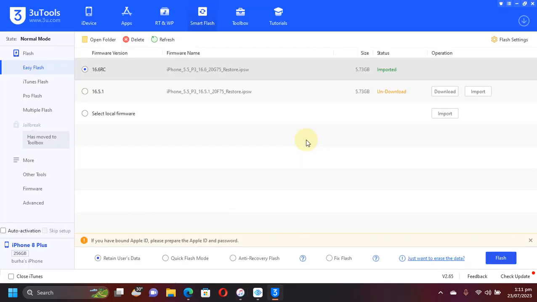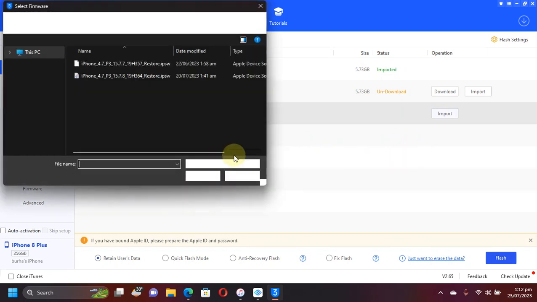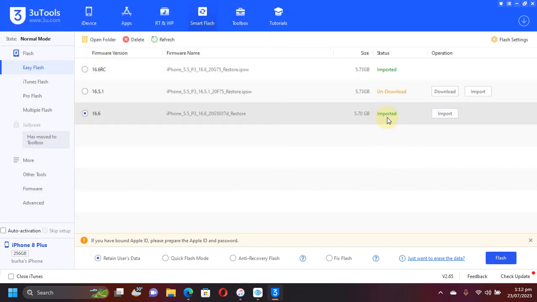The second method you can use is 3U tools. So simply connect your device via USB, open 3U tools, then hit smart flash from here, then hit select local firmware and import it from here. Then simply import the IPSW that you have got for iOS 16.6 beta 2, hit open and it will be imported. Now hit quick flash mode from here, all right, and then flash.